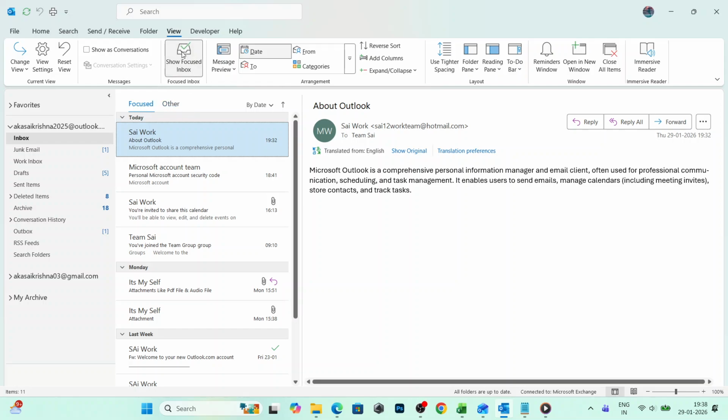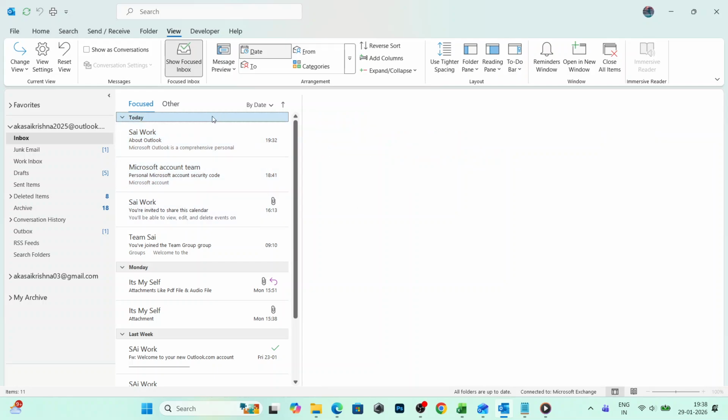As you experiment, give each change a moment so you can see how it affects your day, reading and triaging. A few small adjustments can make your inbox faster, clearer, and easier on the eyes.